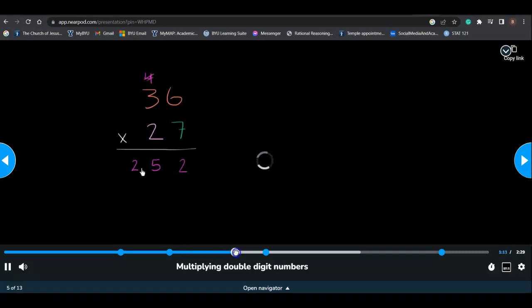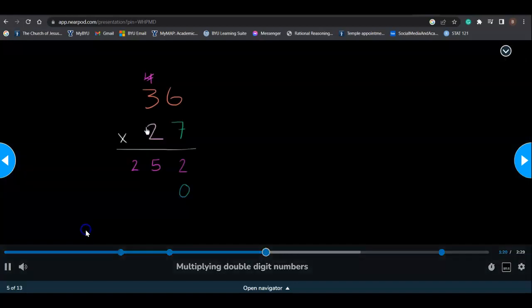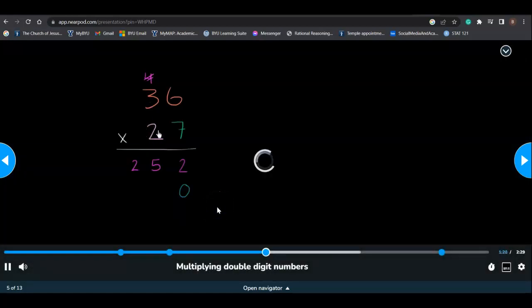So I'm going to go to the third question. The third question is, what is the next step after multiplying 36 times 7? They'll have the students see what they know already. For me, I'm going to pick A, add a 0 under the 2 in 252. Press submit, and then continue playing, and then just seeing if they were paying attention to that already.